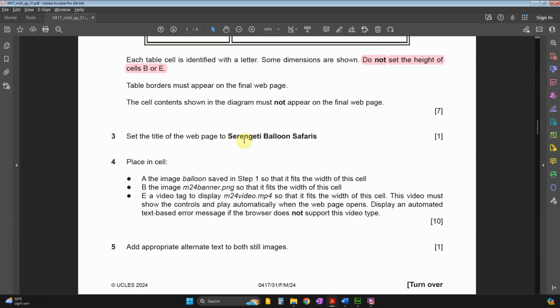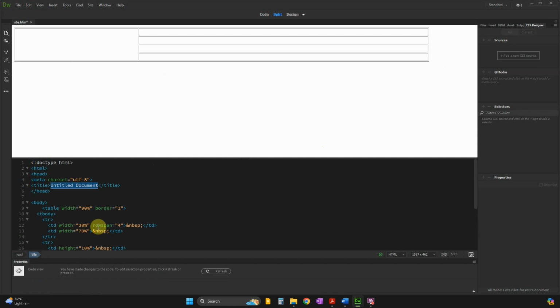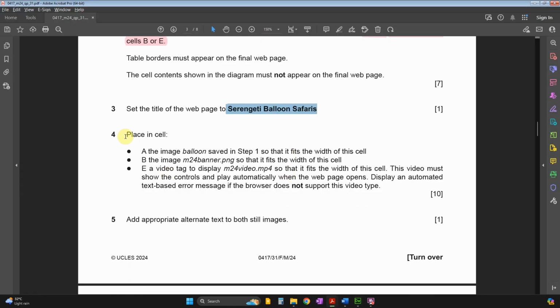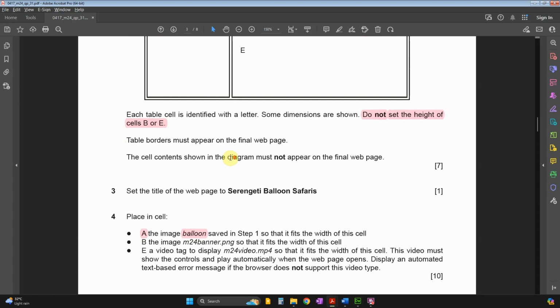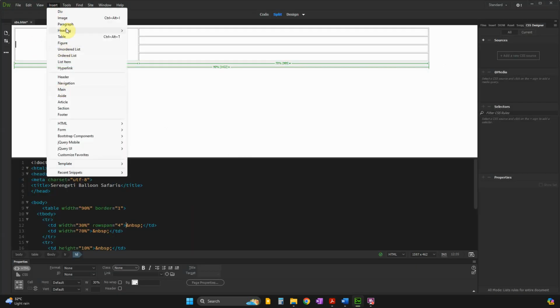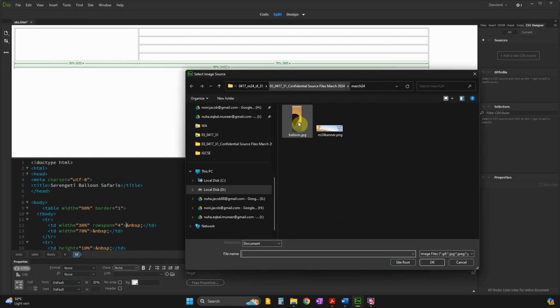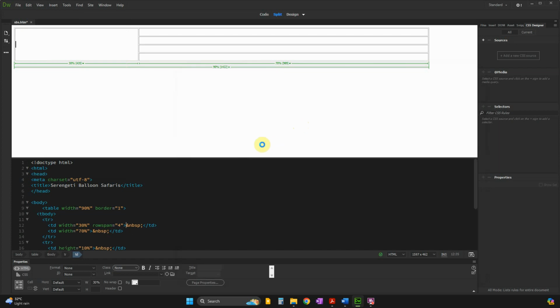Number 3, set the title of the web page to be Serengeti Balloon Safaris. Okay, let's go to the title over here and paste it. Okay, number 4, place in cell A. So we need the image of balloon that we saved, we flipped it horizontally. So let's go to A, this is A. Okay, and then click the place, go to insert, image, and select the balloon from inside the folder. Make sure it is the updated one, balloon image.